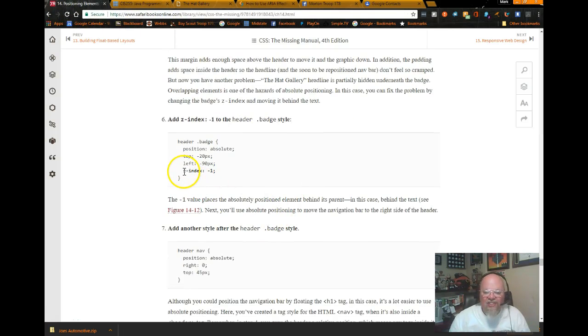So we add this z-index -1. And if you remember from 120, we talked about the z-index. It says, the gallery headline is partially hidden underneath the badge. Overlapping elements is one of the hazards of absolute positioning.